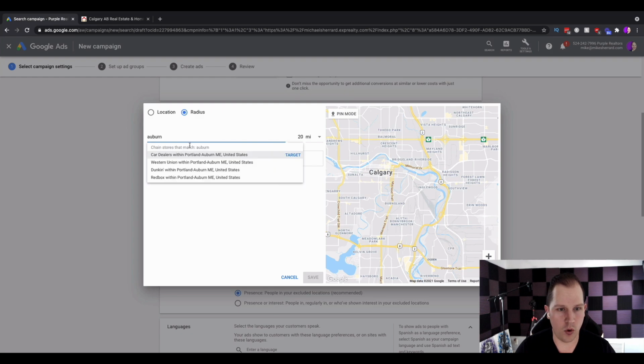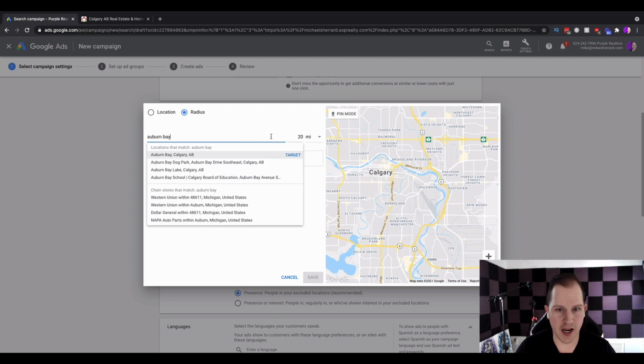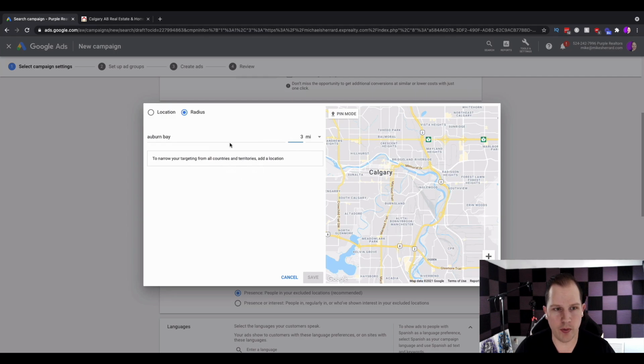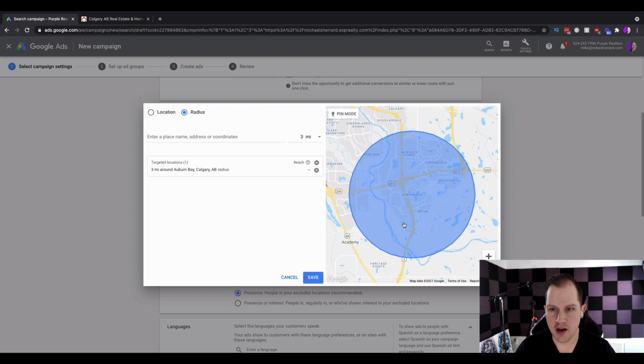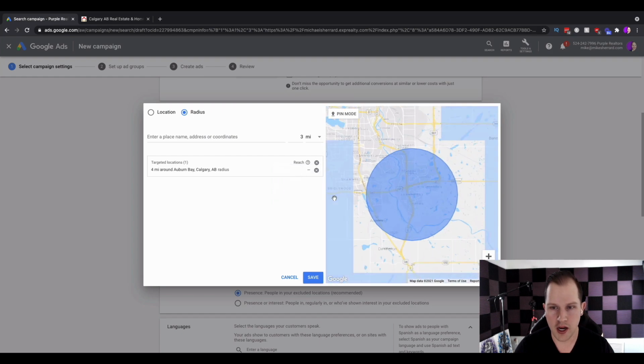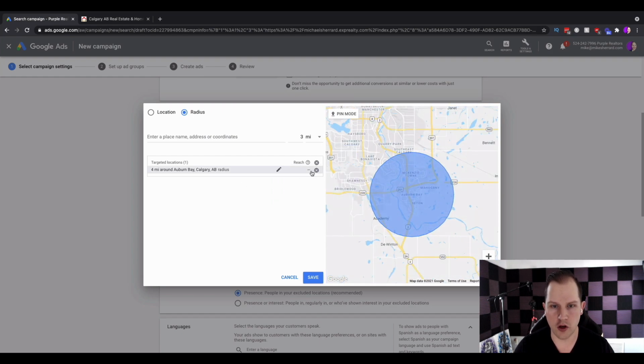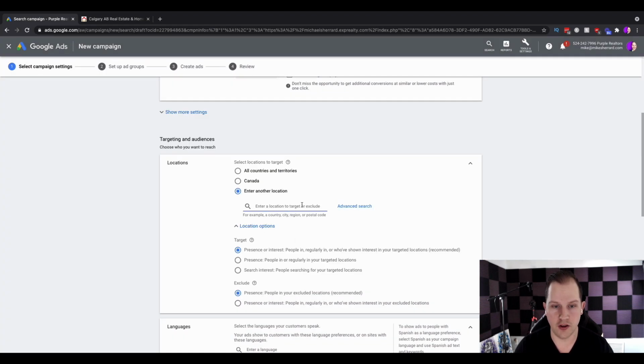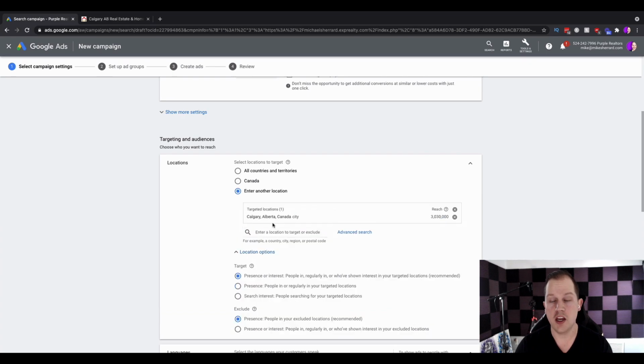So let's say I want to do Auburn Bay in Calgary, and I want to choose a 3-mile radius around Auburn Bay. You can see that you can target this specific area, which is an area that I used to personally farm. Now, if you want to adjust it, you can come here and adjust it to kilometers or miles. You can adjust the radius to be bigger or smaller, as you can see here. So it gives you a lot of control. So let's say that we're going to do an ad to target just general buyers in our city. We're not going to get too niche. I just wanted to show you the opportunities where you can go as niche as you want. If you would like to farm a specific area, you can go by exact zip code, postal code, or radius.